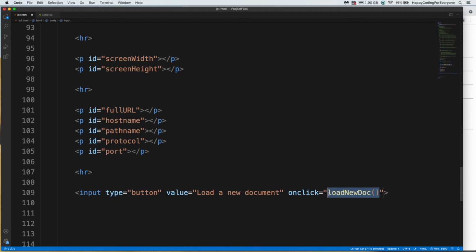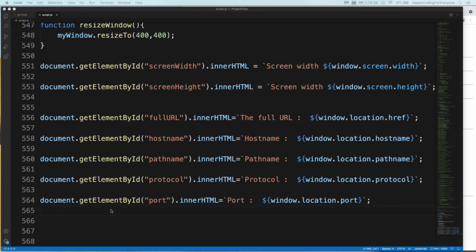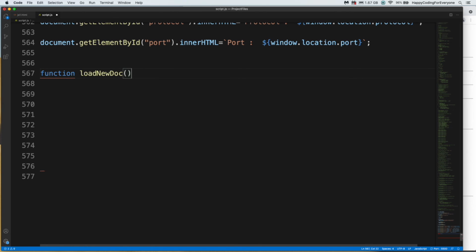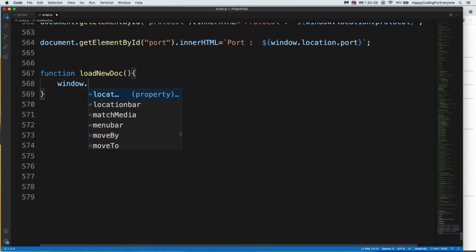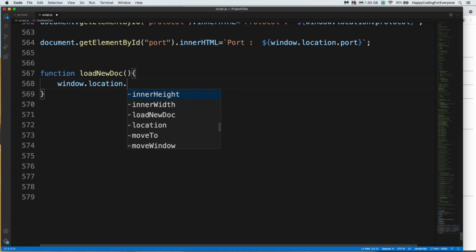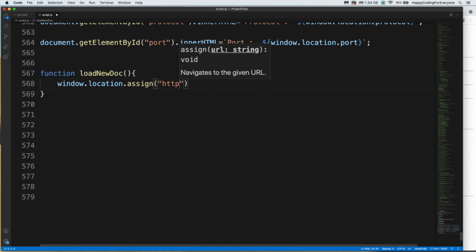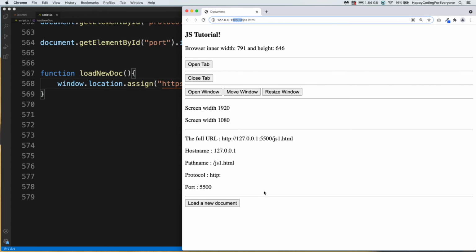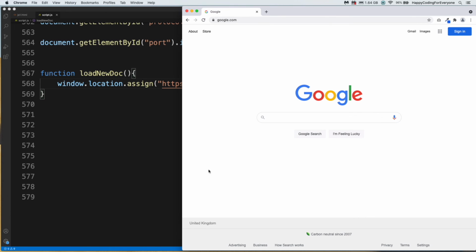Let me copy our function name and save the HTML file, and let's create our function. Let me get it up first. Function, our function name, and curly braces, window.location.assign. We use assign to do that, and let's say https google.com and semicolon. Let's save it and have a look at it. We just need to click the button, and we see the targeted URL loaded on the browser.